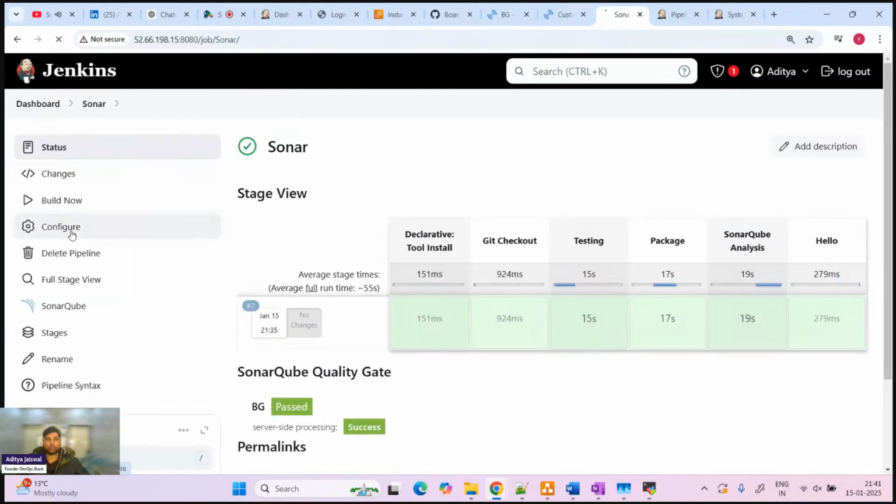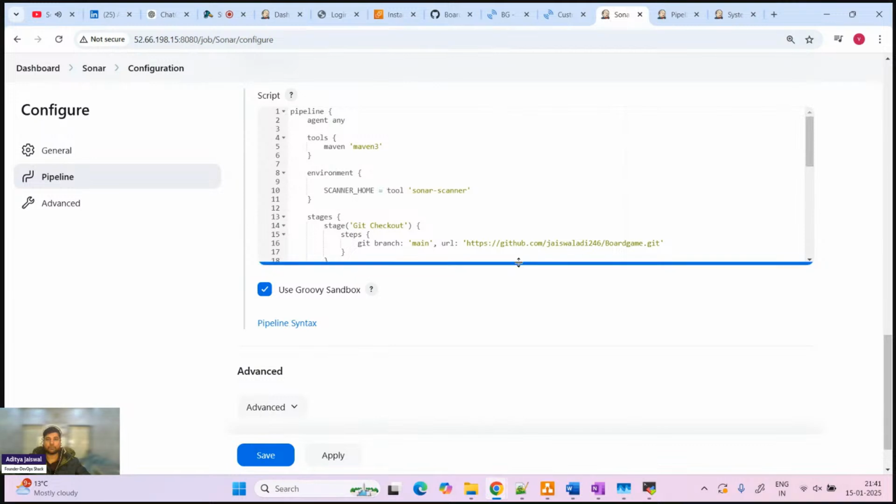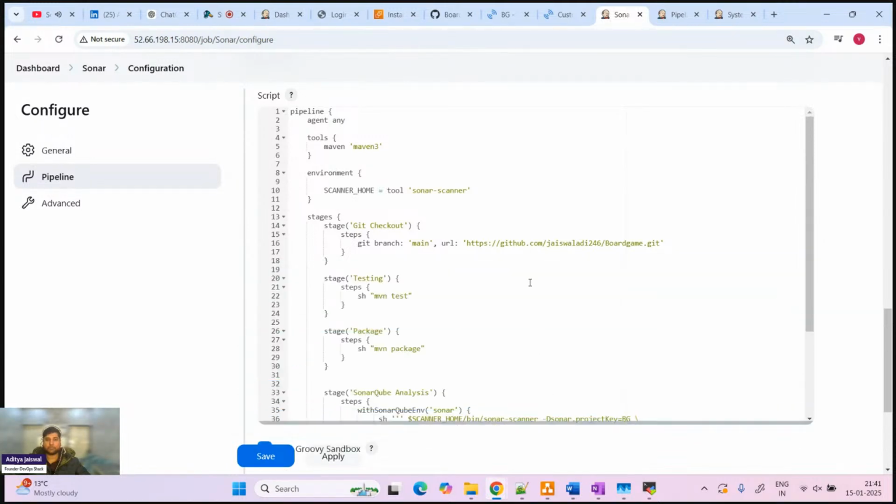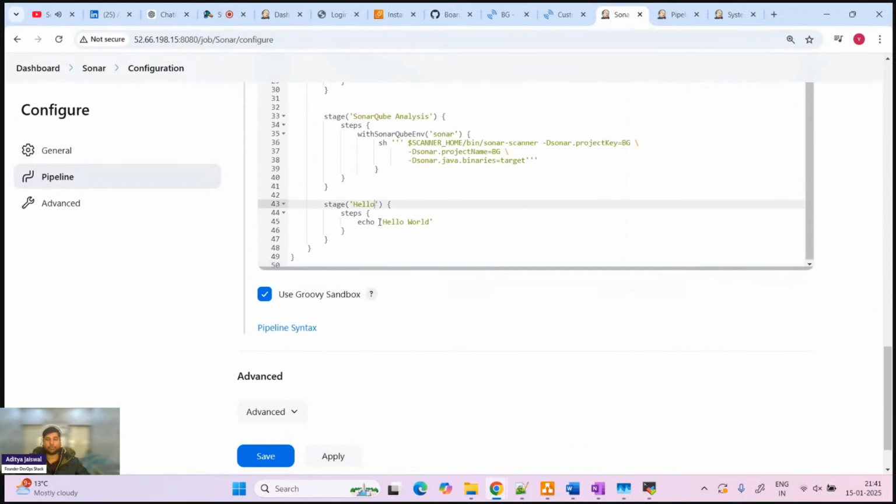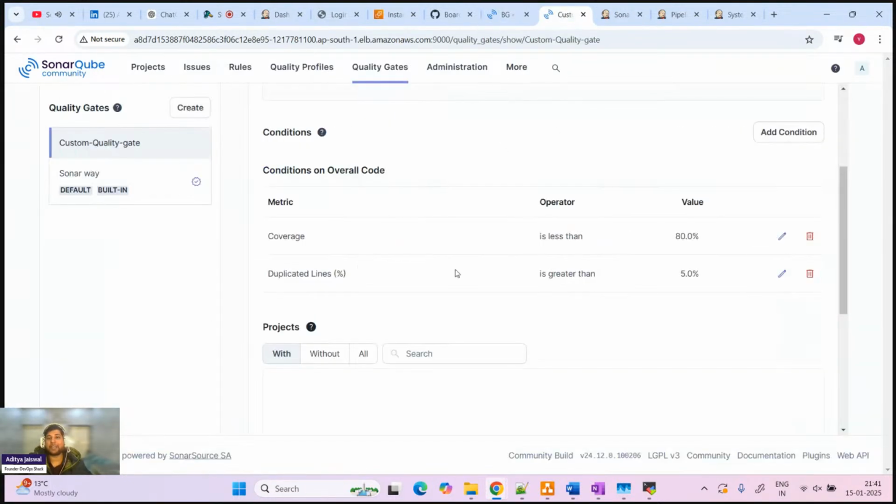So I'm going to go to SonarQube, configure. Let us modify this last stage. We have stage 4, quality gate check. Now what is going to happen here is that Jenkins needs to connect to SonarQube also. There will need to be a proper connection established so that these conditions can be checked.